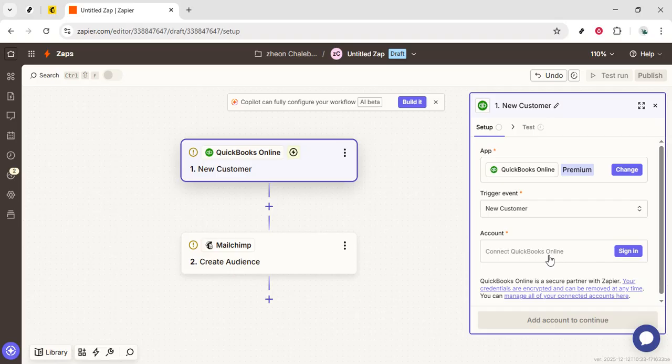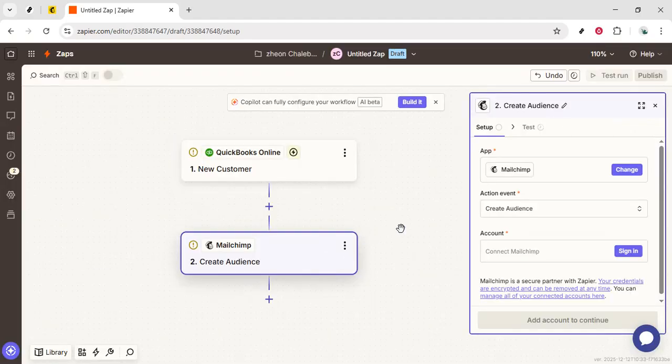After connecting, run the trigger test. Zapier will try to find a recent customer from your QuickBooks account. If your list is empty, quickly add a sample customer in QuickBooks first, then retest so Zapier has data to work with. With the trigger working, set up the action.